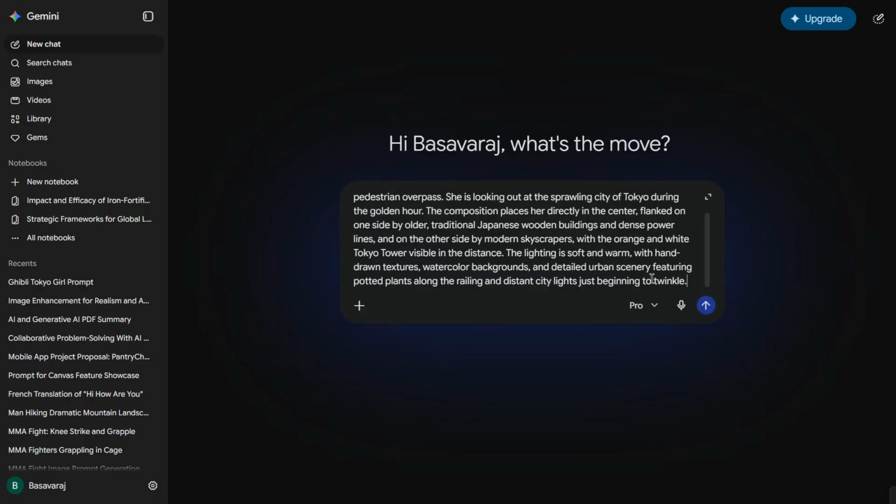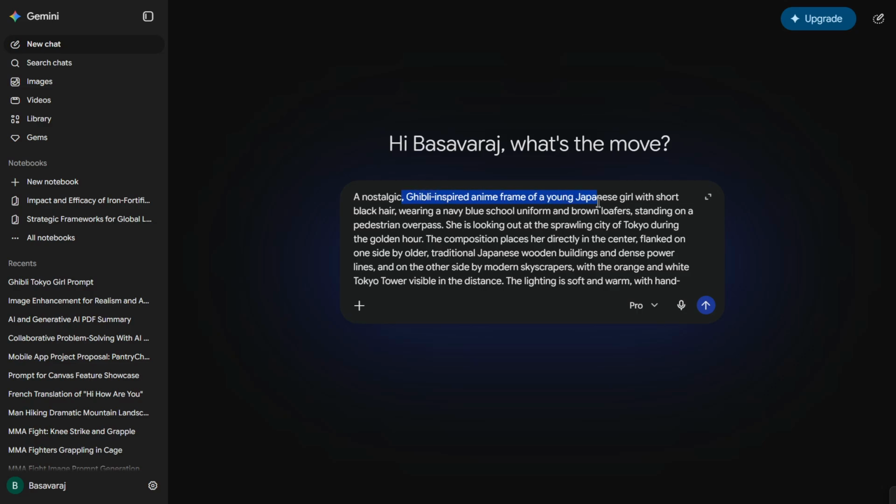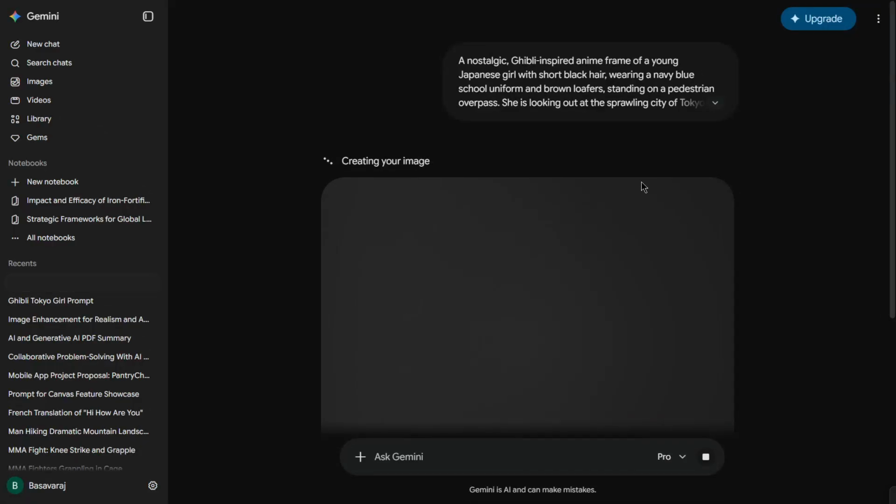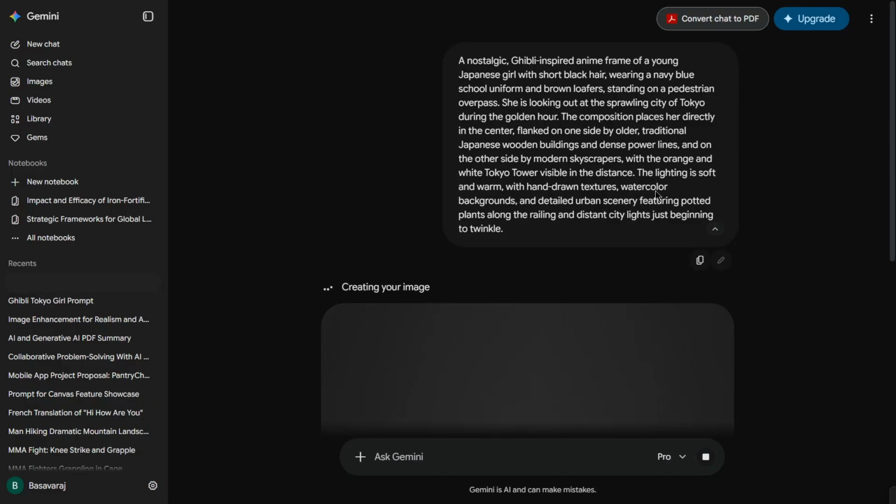By being specific and descriptive, you ensure that the AI understands your vision. Ghibli's signature features include soft pastels, whimsical elements, and lush green landscapes, along with painterly textures that evoke a sense of wonder. Make sure to incorporate these features into your prompt as you type it out.